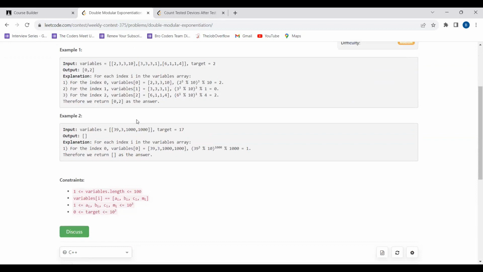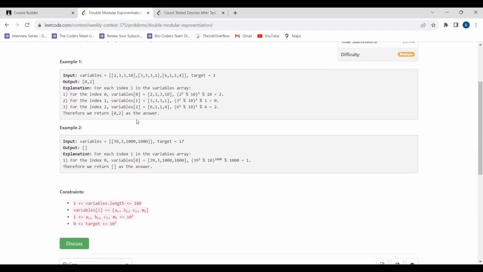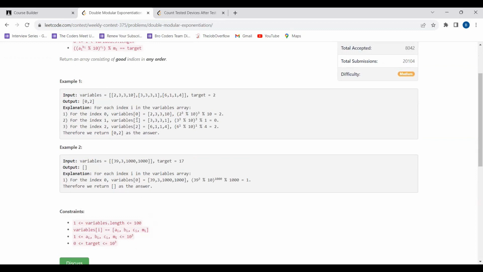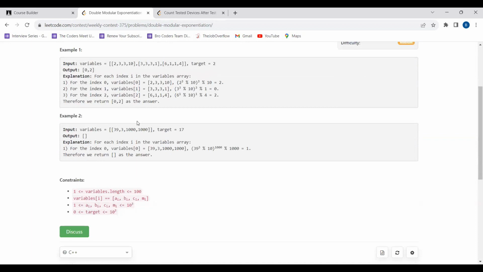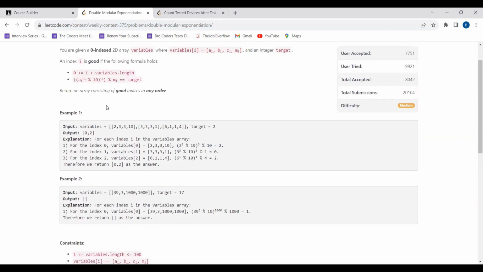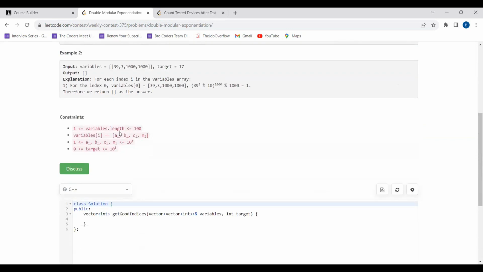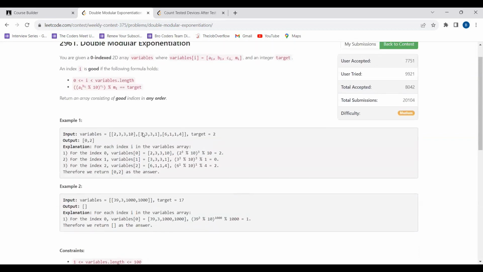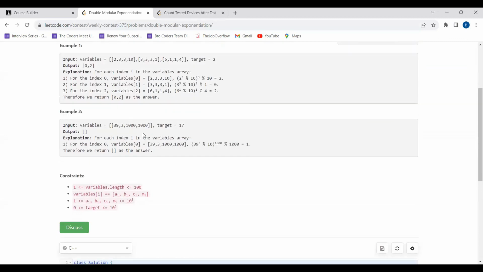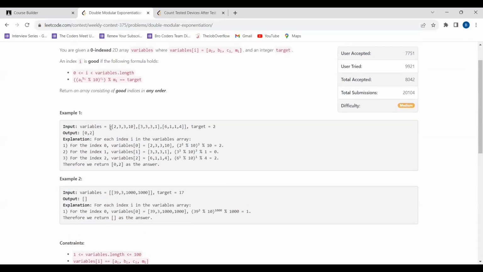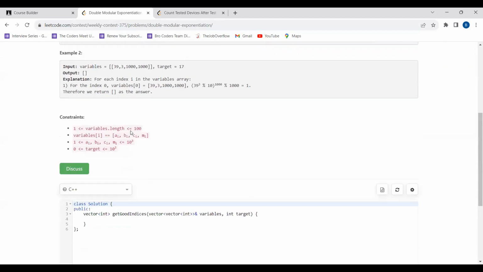Is it clear? Yes. So here what we are given is a 2D array of variables where there will be four columns and the number of rows will not be more than 100.